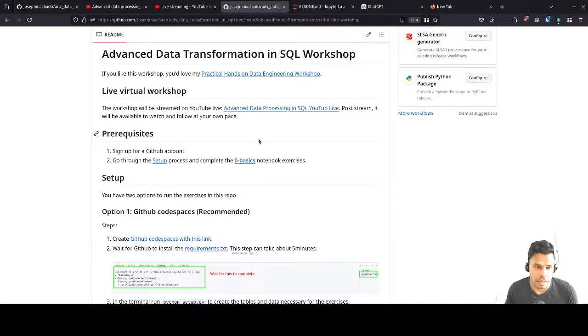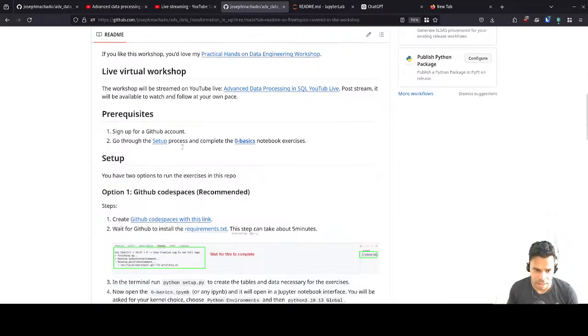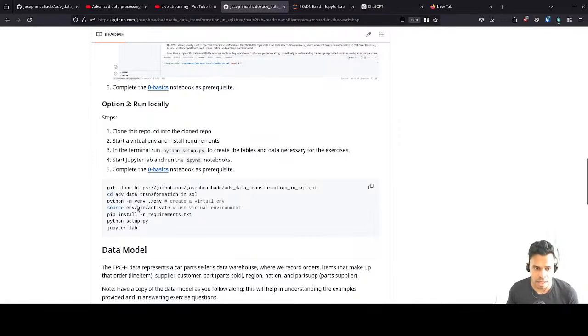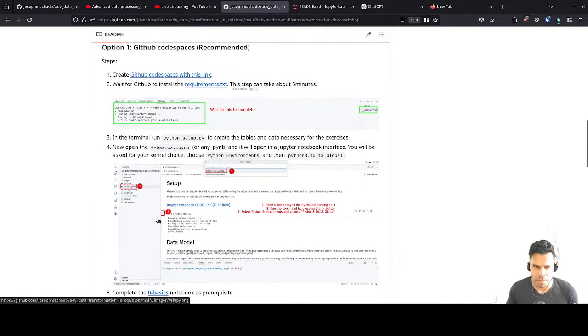Once you're in the GitHub repository, there are two ways you can set up and run along. One is through GitHub Codespaces, which is what I recommend. Super easy to set up. The other one is using Jupyter Notebooks locally. You'll have to clone the repository, set up a virtual environment, install the requirements, and run Jupyter Lab. For this workshop, I'm going to assume we are going to run with Codespaces.